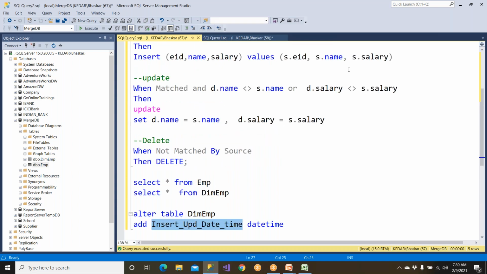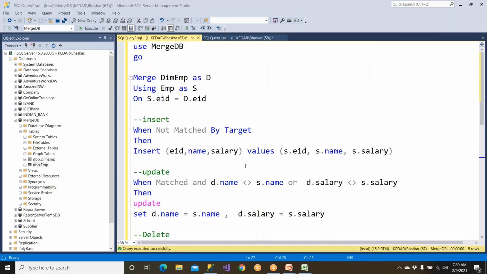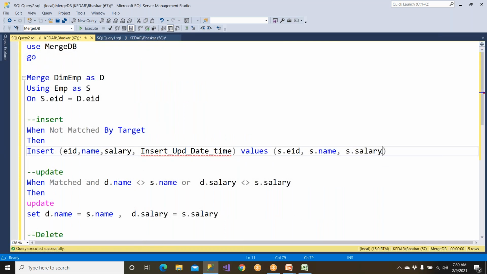So what we can do is add this. Whenever you're inserting the data, clear? So insert employee ID, employee name, employee salary. These are the destination columns, plus the fourth column is this. Clear? Here you have to put get date. So this is the date and time that you're going to have. So when not matched, you're going to insert the data here: insert update date time values get date. So this is how you're going to do it.